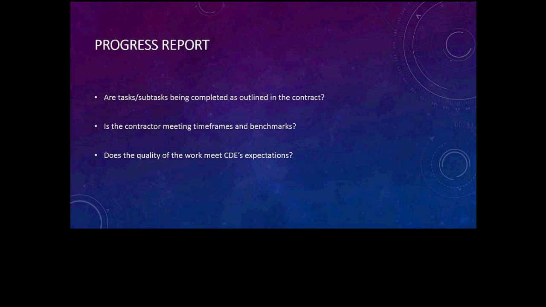As the contractor is completing the Progress Report, it is important to consider the following questions. Are tasks and subtasks being completed as outlined in the contract? Or in other words, do the activities and deliverables match the activities and deliverables in the contract? Is the contractor meeting timeframes and benchmarks?